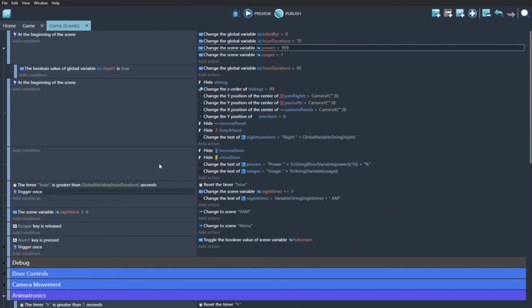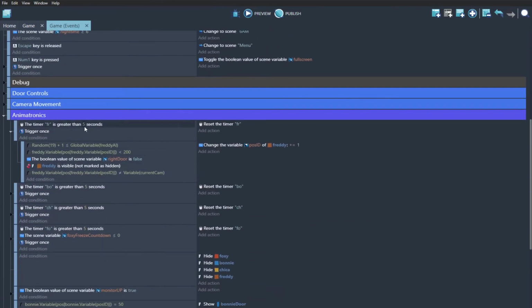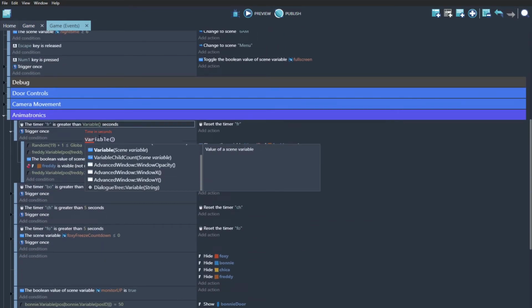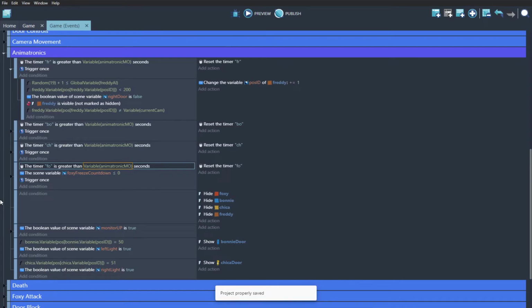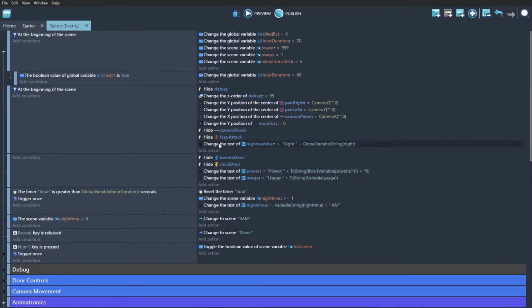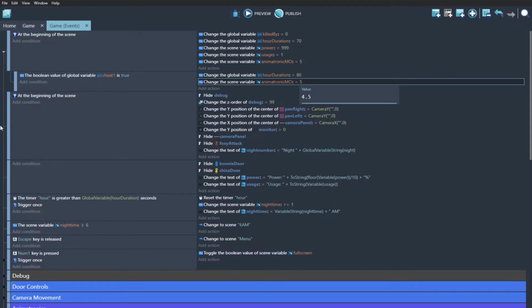Anyway, we have animatronic MOs, for movement opportunity, so the intervals where they can move. I will set those up because I need to modify them right now. Do this, do that. Yep. So we have those. That's pretty cool. We have 5 seconds here, and here we have just 4.5 seconds.